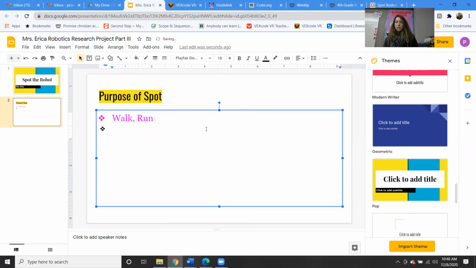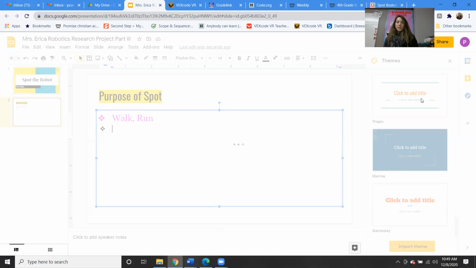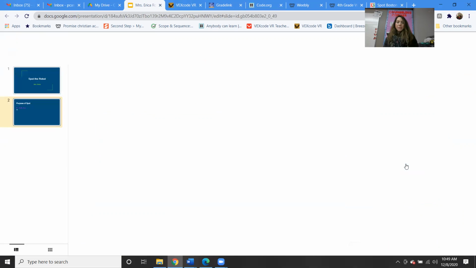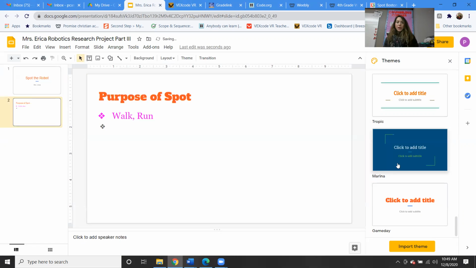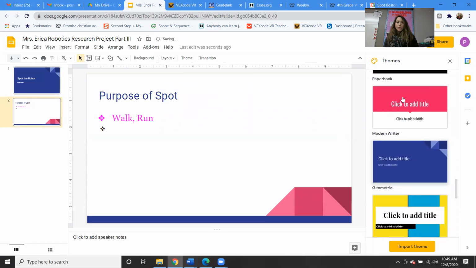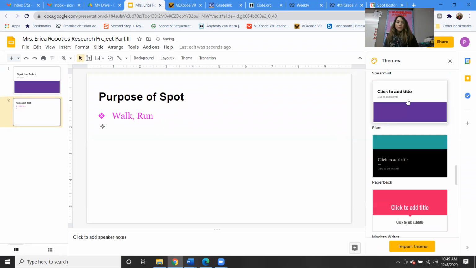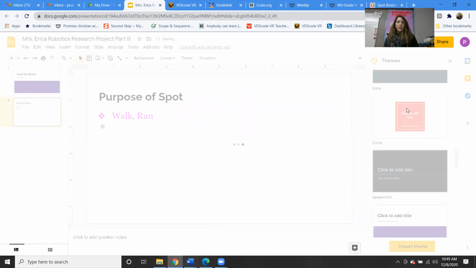So the same things that you could do in Google Docs, you can do in Google Slides as far as font style, font size, font color. And then the designs are really nice because you can choose different designs for each of them. So you can test them out. If you're bored of the one that you have, click on a different one and it'll show up for you, until you find one that you like.